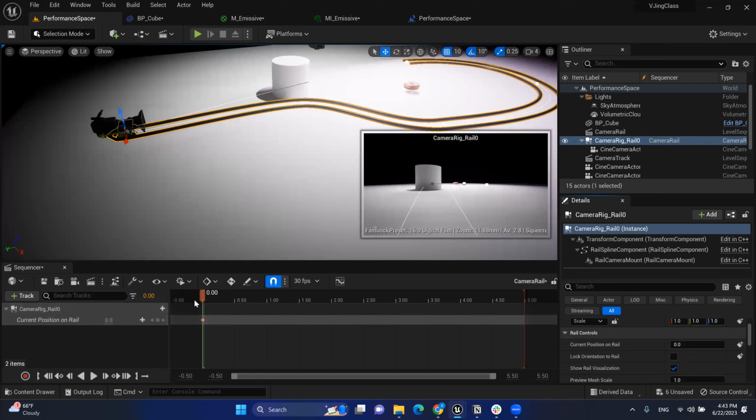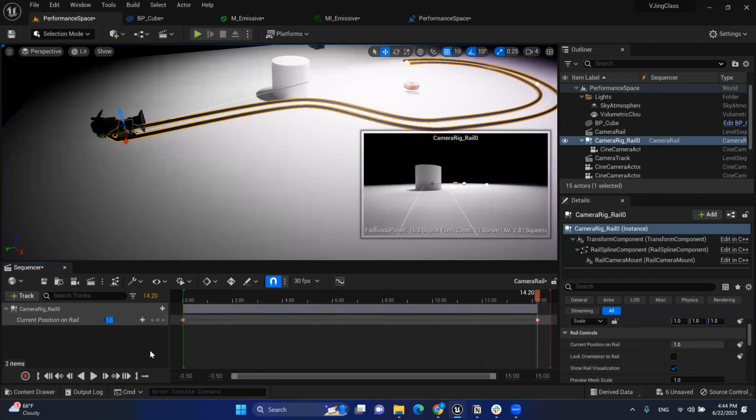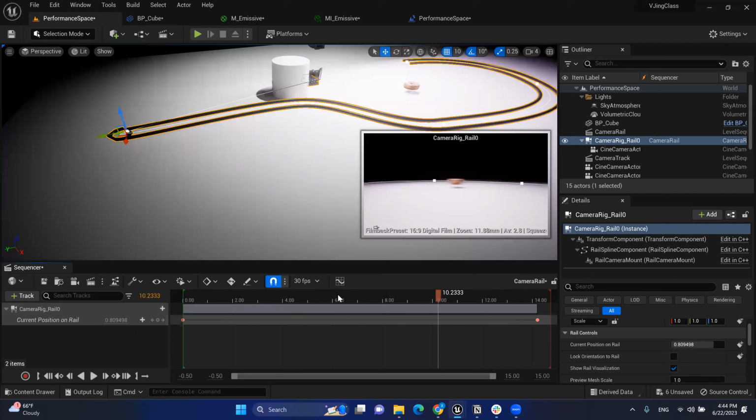So at time 0, click it, add a keyframe. It's 0. Maybe let's expand the timeline to 15 seconds. Yeah, 15 seconds. Drag this to here, and at this time we change the value to 1, and now we have this animated sequence.